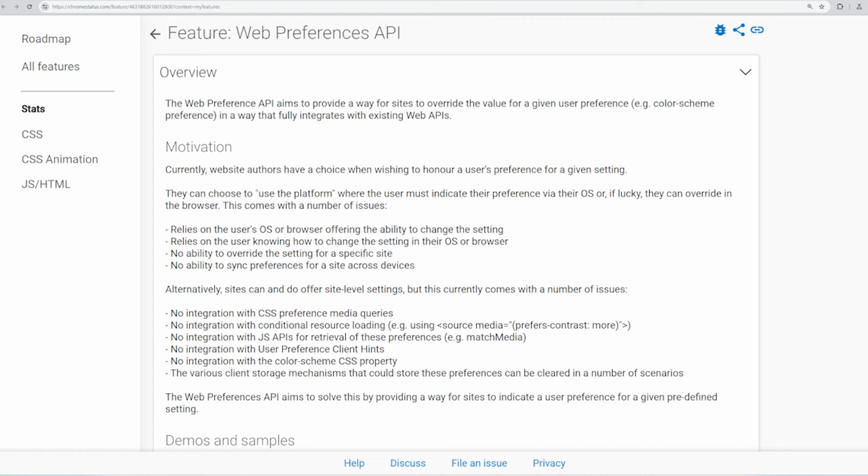And now the last one from the JavaScript group. I think it's going to be cool. It's the web preferences API. So what it does: imagine today you are building an application and you support theming. You have a dark theme and a light theme for users.